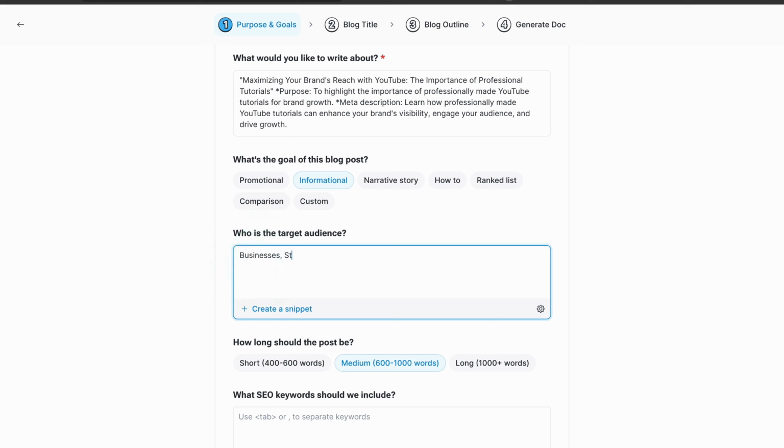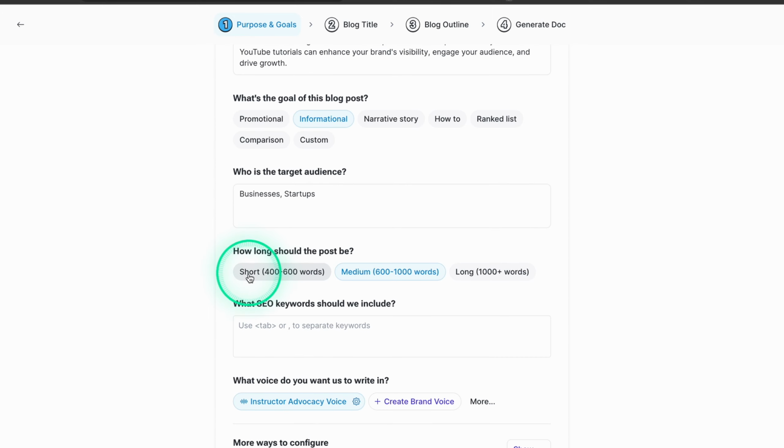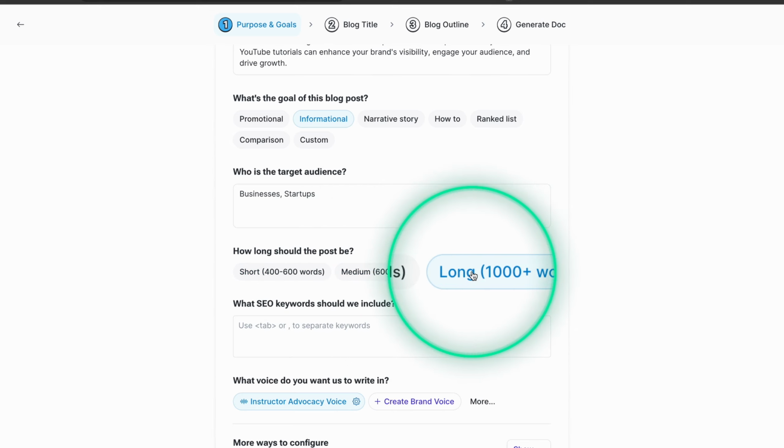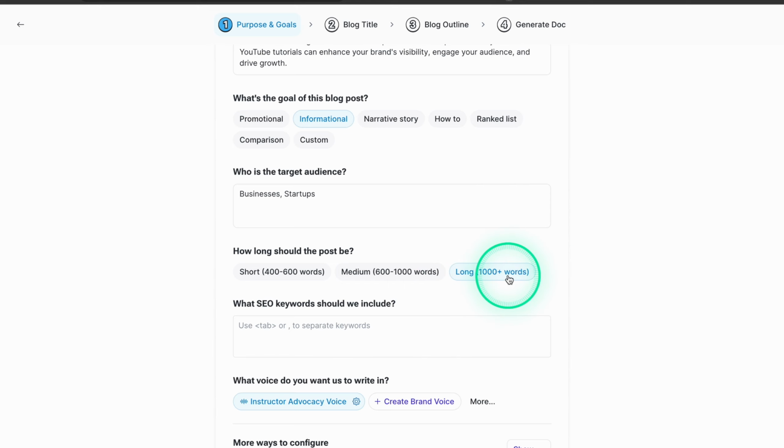You can also select your target audience, and in this case, I'm going to say just businesses, startups. Just a very simple explanation. For you, it will of course be different. After that, I'm going to choose how long the post should be. I can go with short for 400 to 600 words, medium 600 to 1000, or long for 1000 plus. For the purpose of this video, I'm going to go with long, just to show you how much content you can actually create.